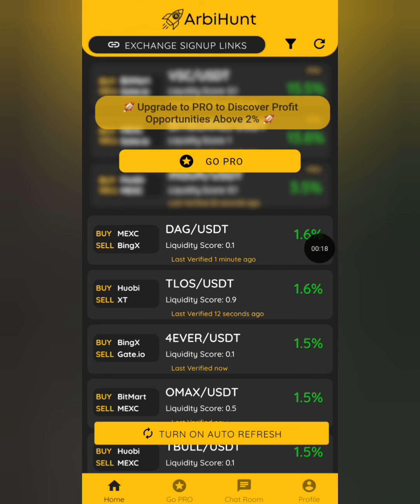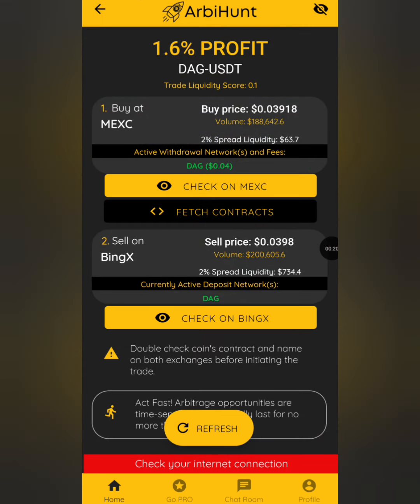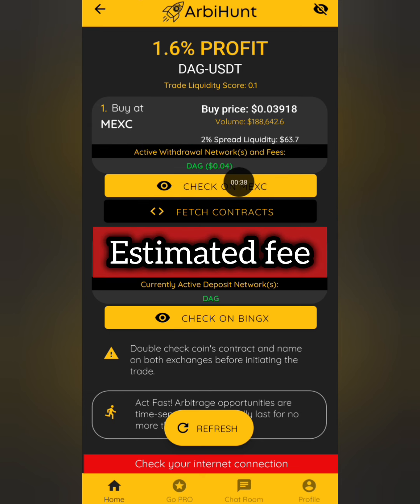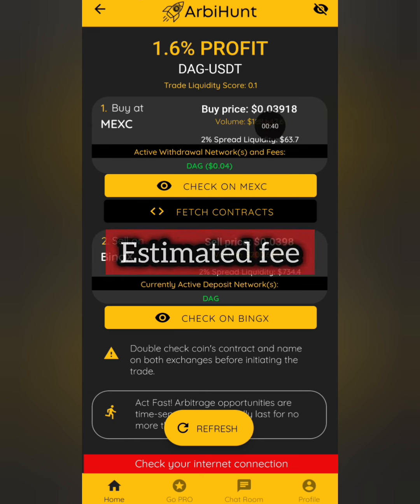And that is not all. If you select it this way, you're going to see more options, like the network you're going to be using to transfer this token from, let's say, Mexi to BingX, and also the fees it will be procuring for you. Now note that this is an estimated fee, so you need to confirm it in the crypto exchange.